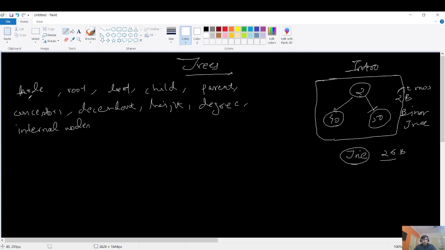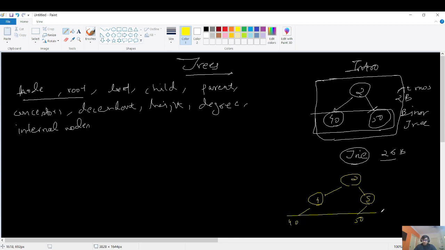Okay, so node and root are the same. The first node, the starting part of the tree, is known as the root node. Leaf nodes are the last nodes. The bottom nodes are known as the leaf nodes. Anything in between is known as an internal node. So let's say we have the structure like this: 2, 4, and 5, and then it goes to 40, and then to 50, right? So these two nodes are the leaf nodes. These two are the internal nodes, and this is the root node, right?